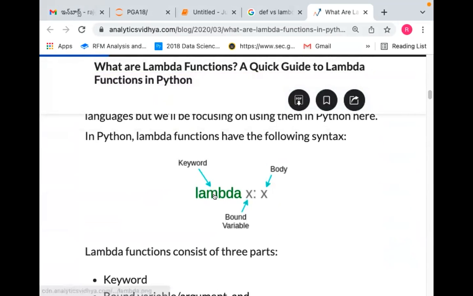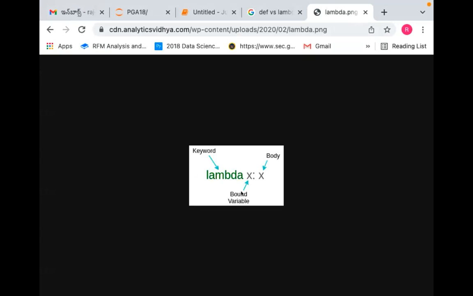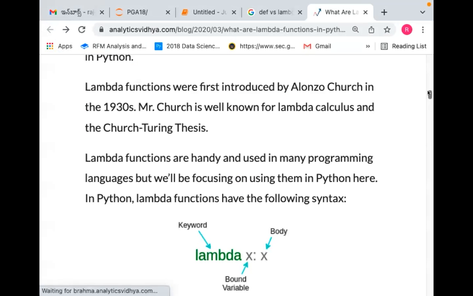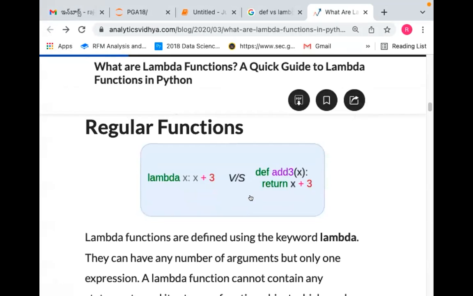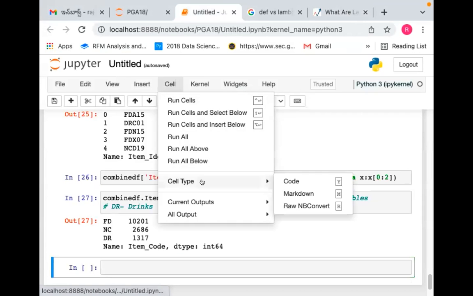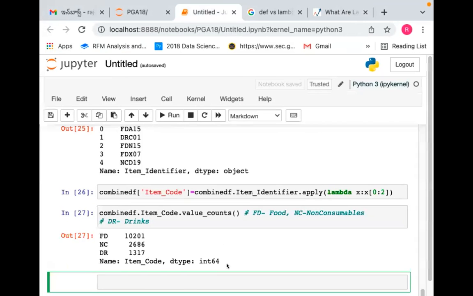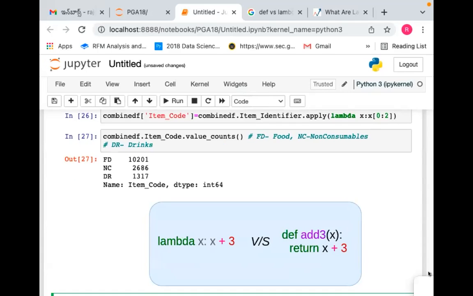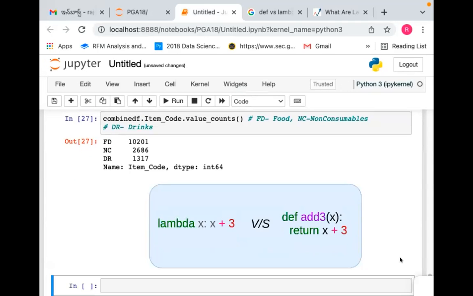See here, lambda is the keyword, x is the bound variable, then comma, then colon. This is the keyword lambda. So this is the comparison: lambda x colon x plus 3 versus def add3(x): return x plus 3.